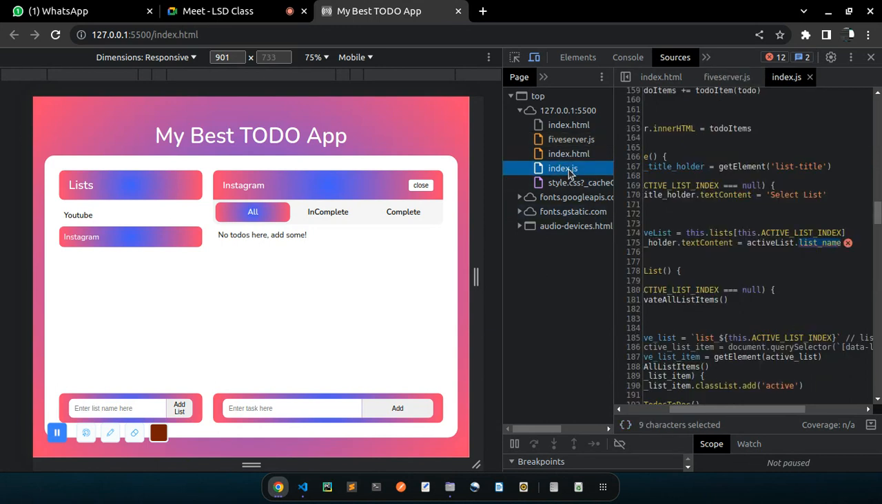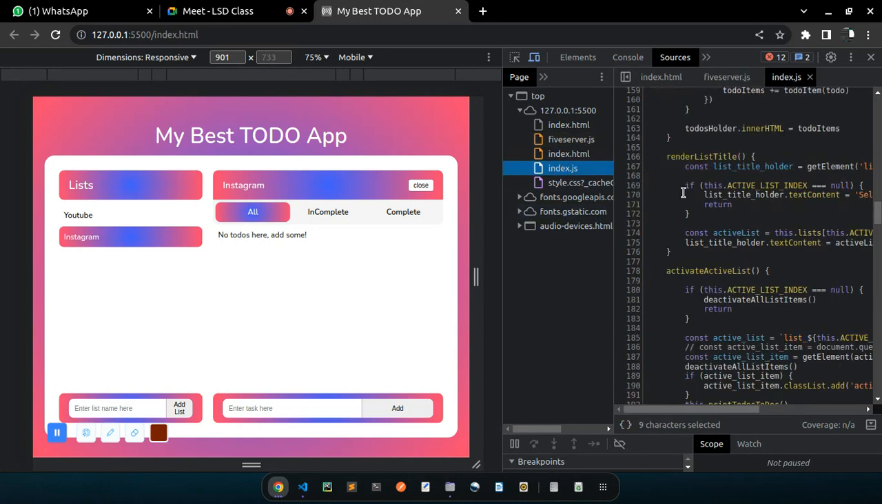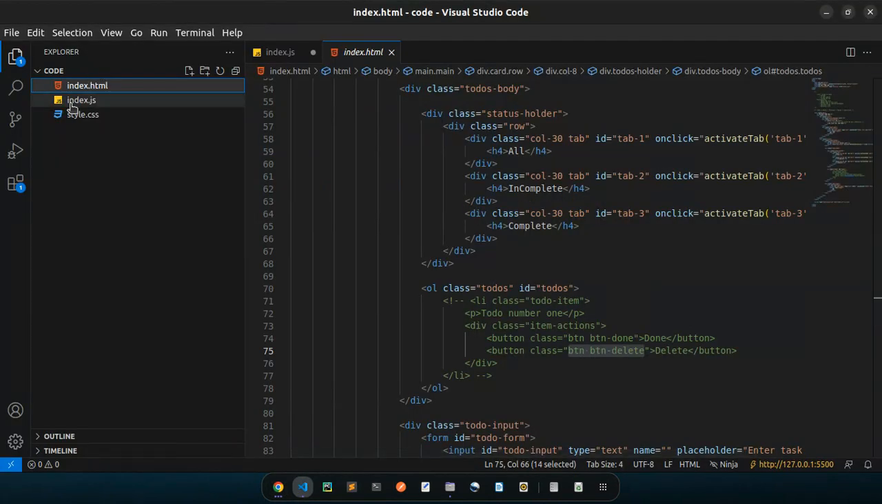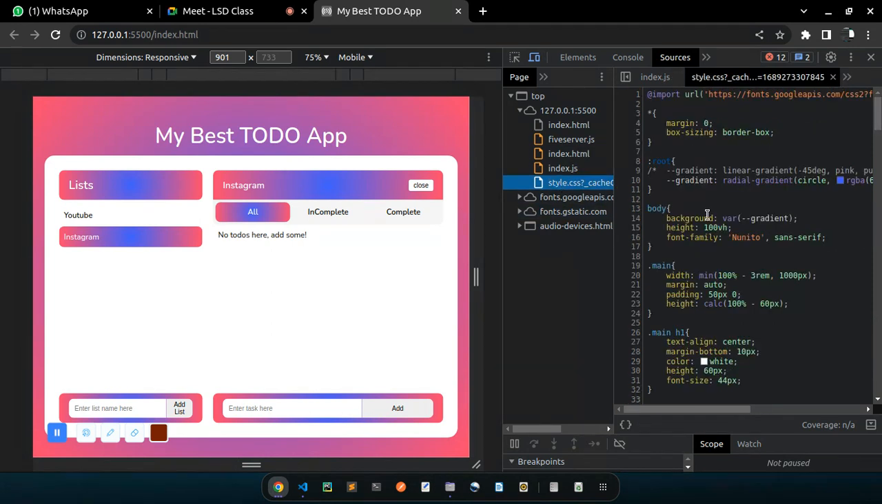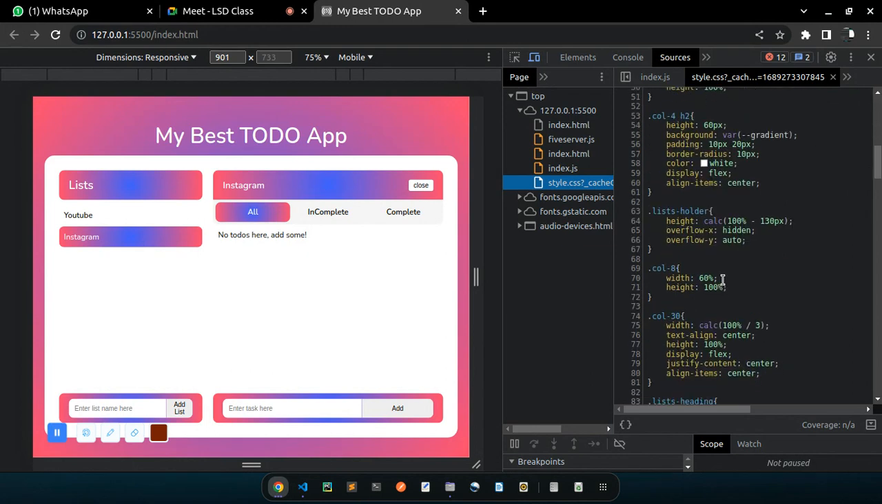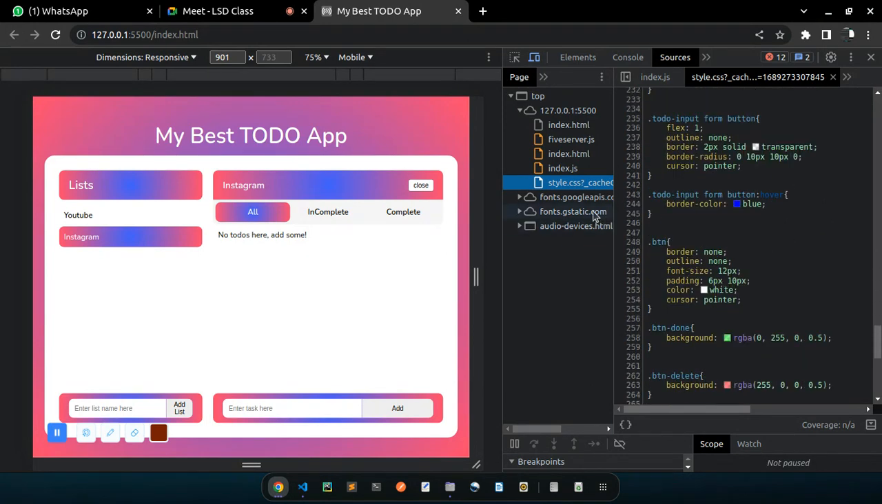And also we have index.js. Index.js is now the file, okay, this one here. Then we also have this other one here, style.css. I believe this one is for something else, or it's our style. Oh, this is our style.css, yes. So this is our style, that's for the sources.